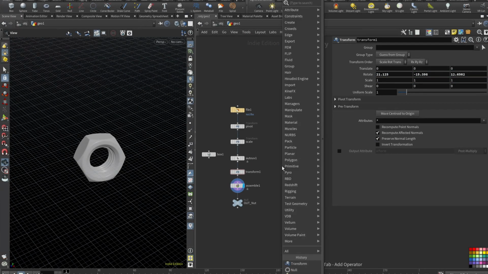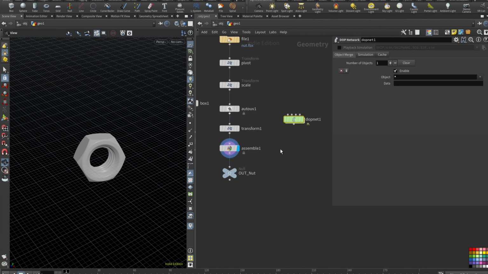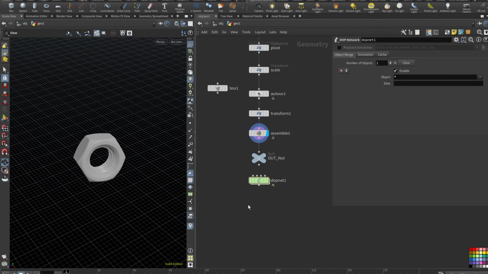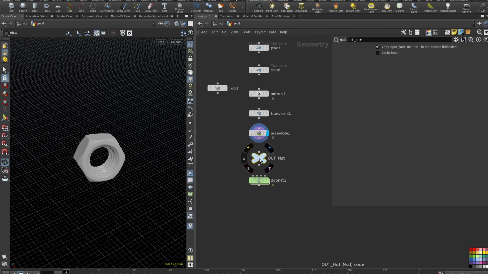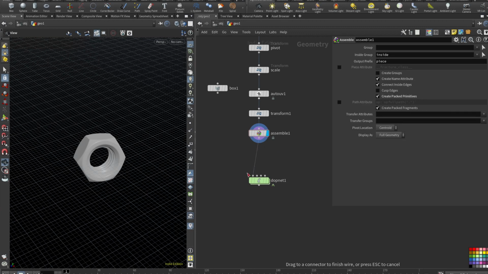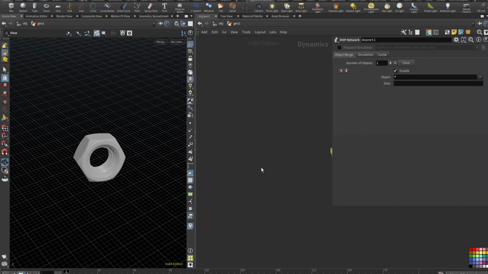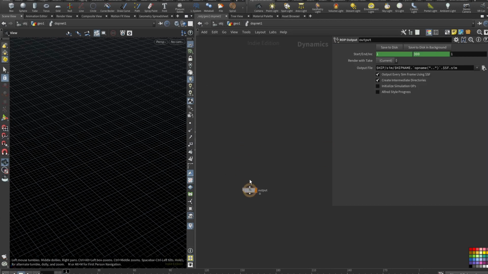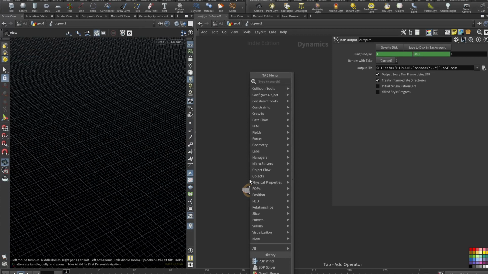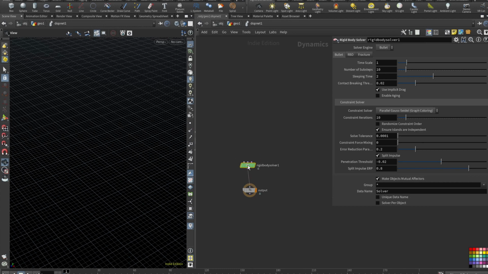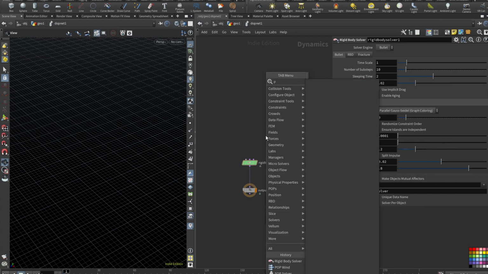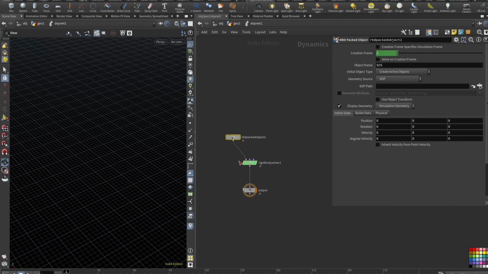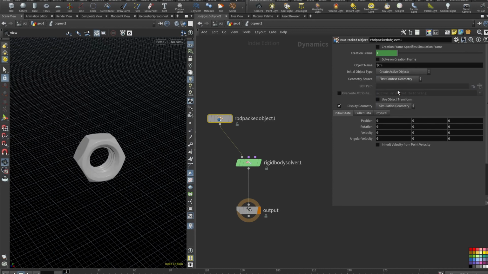And yeah, let's drop a DOP network right now. This setup will be pretty short, so I don't think that we actually need to drop the outnet here. We can just assemble, plug that assemble into the DOP network, and then use first context geometry in the DOP network. So yeah, let's begin setting it up. What I want to do here is a rigid body solver connected to the output, and then an RBD packed object, connected to the left input of the rigid body solver. For this initial object type, I want to set create active objects, but geometry source should be first context geometry.